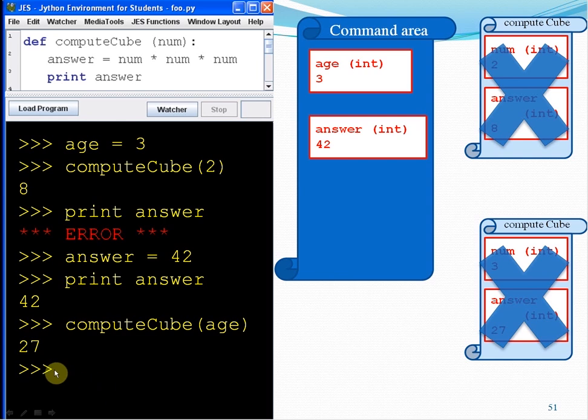It's gone. Okay. And now we're ready to run another piece of code. Okay, another command. The next command we get is print answer. Well, we're back in the command window, so we look in here and we say, do we have a value for answer? You bet, it's 42. So we print 42. And that's this example.